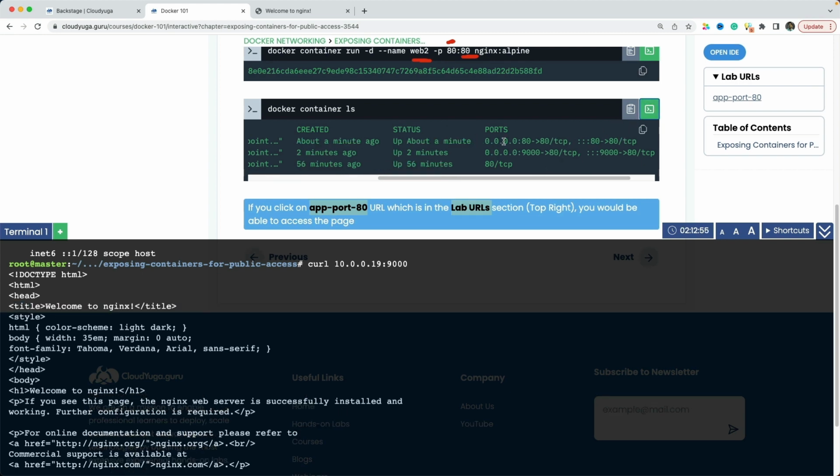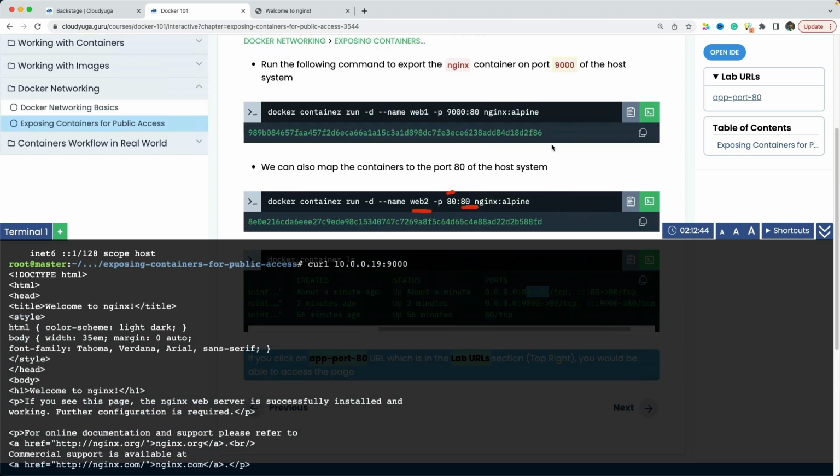And here is the docker container ls output, in which we can see that we are mapping port 80 of the host with port 80 of the container. So this is how we can expose our applications running inside the container to the outside world.